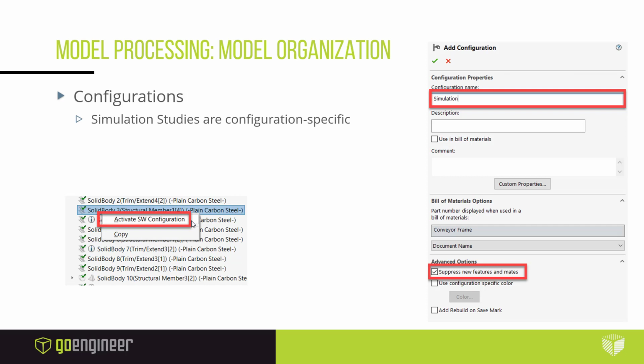To keep organization as simple as possible, I avoid creating a derived configuration and stick with just creating a top-level configuration, and I name the configuration something like FEA, Simulation, or just the name Simplified. Also, under the advanced options, make sure you checkbox the option Suppress New Features and Mates.